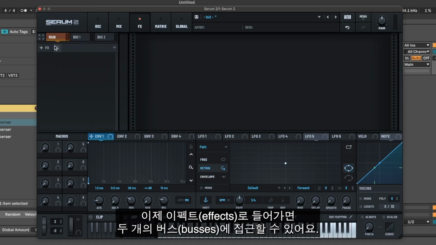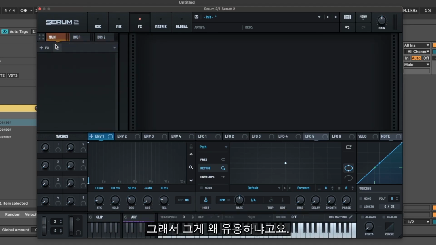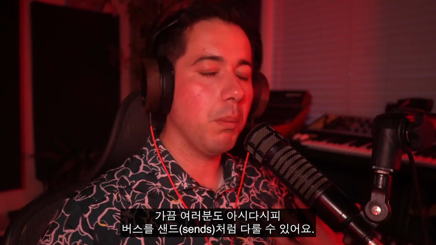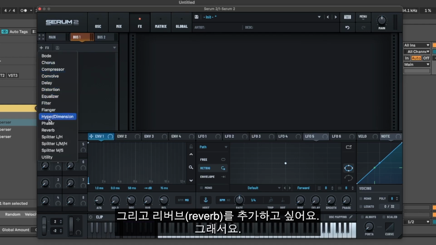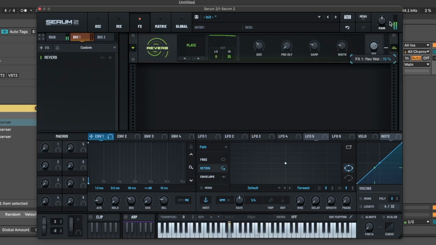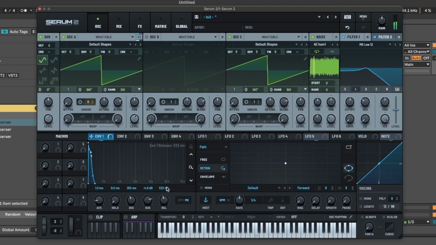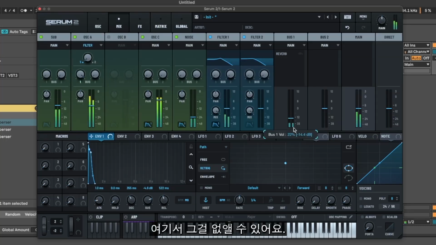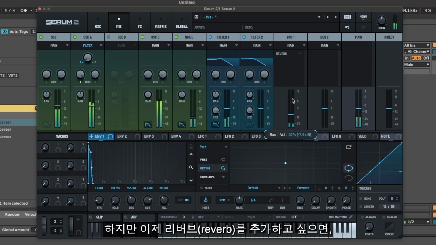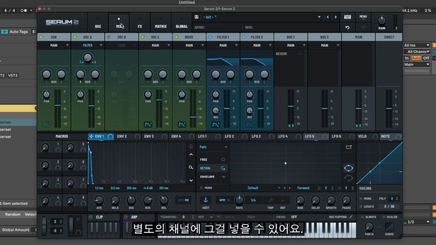So if we go into the effects, now we have access to 2 buses. So why is that useful? Well, sometimes you can treat your buses like sends. I'm assuming that's what these are going to be. So if I create here, let's say we go to bus 1 and I want to add a reverb, right? It looks like bus 1 is a return where I can get rid of that. Now if I want to add the reverb, we have it in a separate channel.